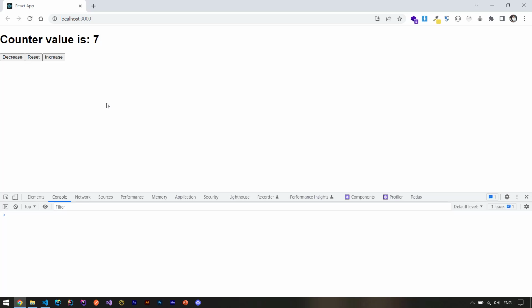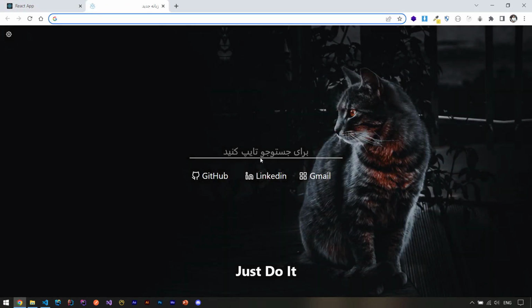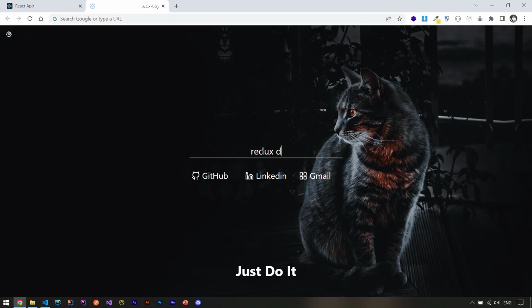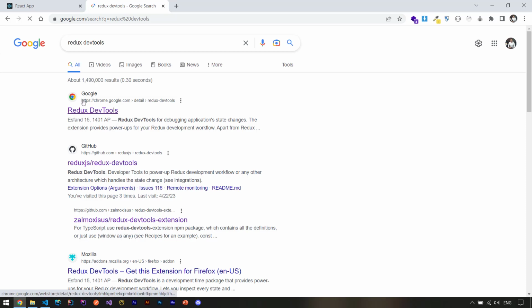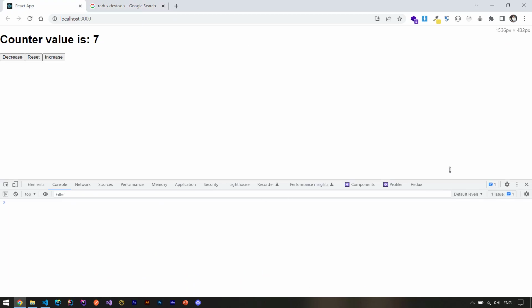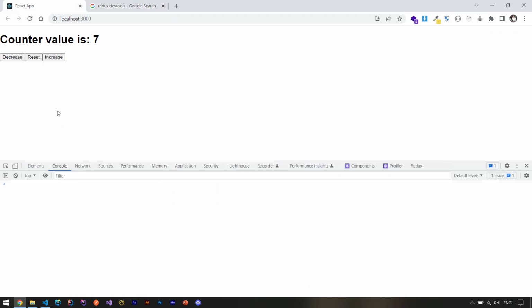Next, we have some different packages and middlewares and tools that can help us a lot. Let's check them. The first thing is I want to work with Redux DevTools, and if I open a new tab and say Redux DevTools, you can see that I have an extension for it and also a GitHub package for it. When you are using Redux, you can have Redux DevTools. It will really help you to debug and to see the functionality of your Redux.